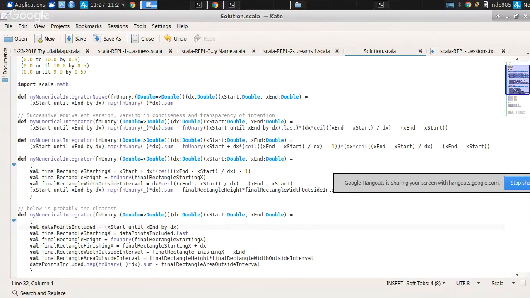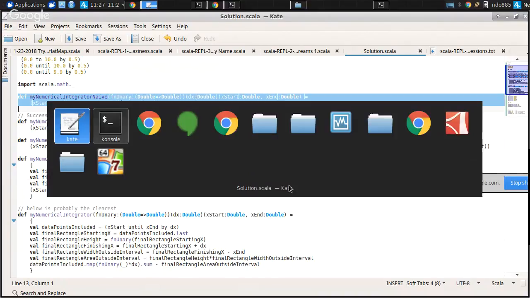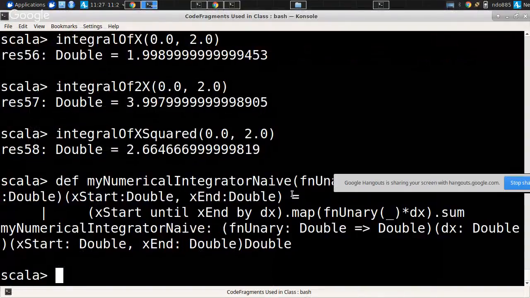But it will be almost exactly the same for certain cases. But if we were to do numerical integration, integrator naive, let me just do this one right now, okay? Here's my numerical integrator naive. Give me something where it would actually be quite different. Can anyone say?